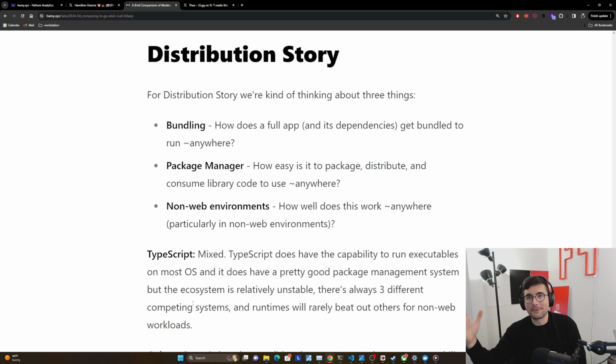And let's just be real, it's kind of single threaded. You're having to package the entire runtime. It's not super good at compute intensive tasks because it's just JavaScript, and so it rarely beats out these other non-web workloads. So it's going to get a mixed because it can do it, but there are a lot of asterisks and warnings about it.